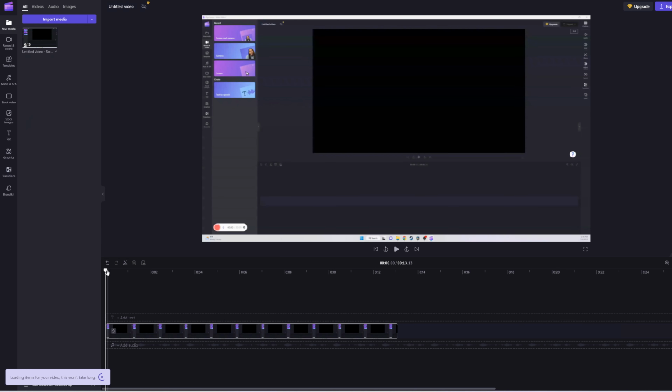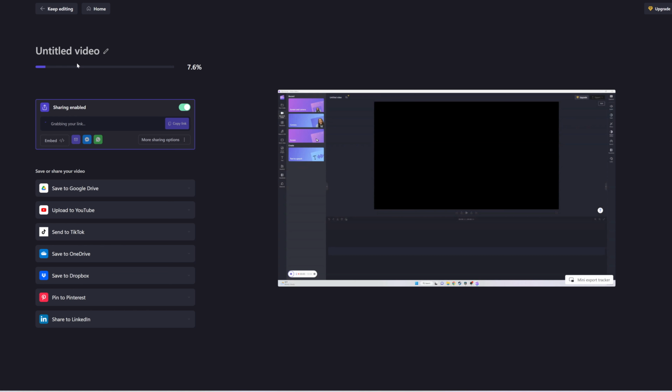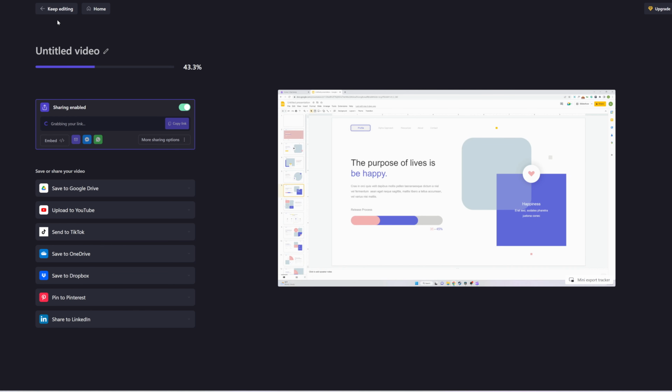What's great is it brings you right into the timeline where you can make quick edits if you'd like. Otherwise, you can just go to export and export into the resolution that you like. Well, there you go. 2 easy and fast ways to record Google presentations.